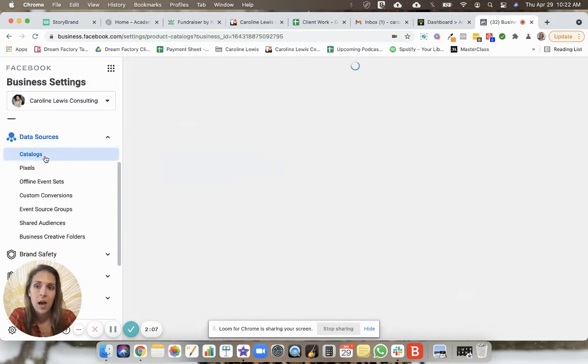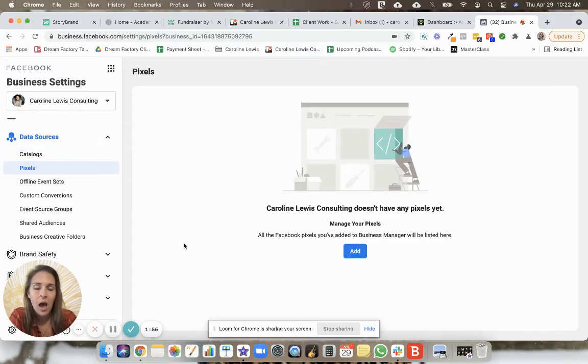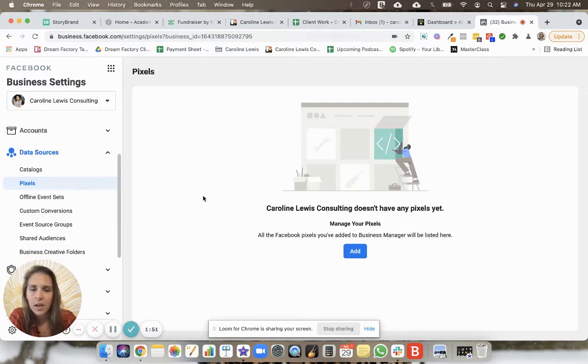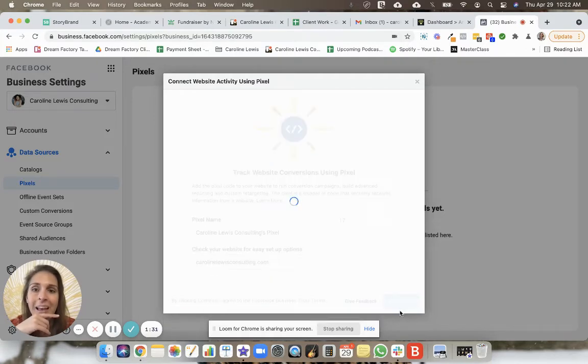Data sources. We're not going to worry about catalogs. This is a catalog meaning commerce, so you're not going to do that. But the next one is your pixels. This one doesn't have pixels because it's not set up yet. So I'm just going to go ahead and do this with you, which is nice. My other one has pixels. So what you do is connect website activity using a pixel. So essentially you're going to check your website. But my pixel's already set up on my website, so it probably is going to default to my other pixel.